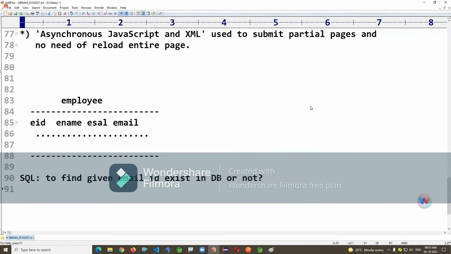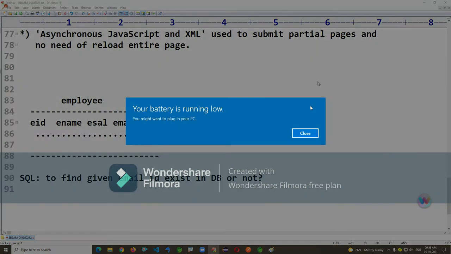I'll wait for your answer. At least the concept name. I'll give an email ID and I want to know whether the given email exists or not. What is the SQL query? Someone says buy from supplier, someone says search, but I'm asking for an SQL query, not about who is supplying me the laptop or the books.